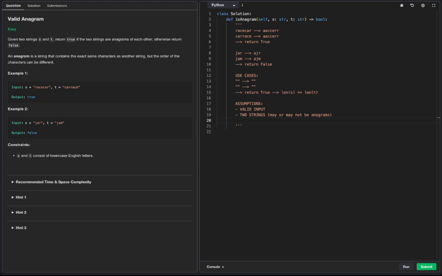What else is there? Are there other assumptions we need to make? The output will always be a Boolean value. Valid input would always be two strings. Okay, I think that's all I could really think of off the top of my head. Again, if I missed anything, feel free to leave something down in the comments so that I can keep getting better when working on these.